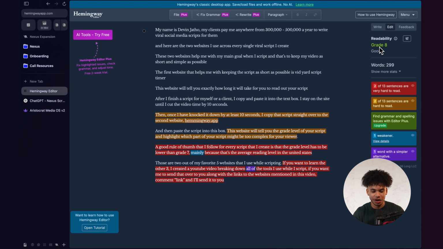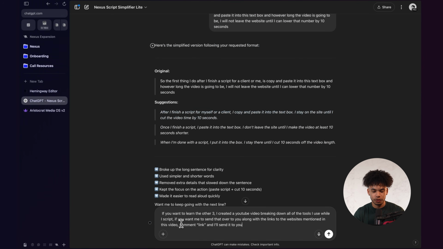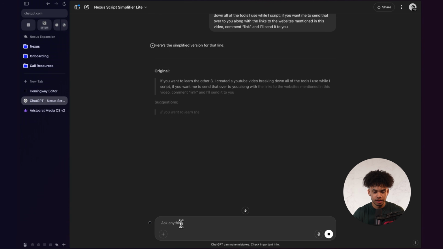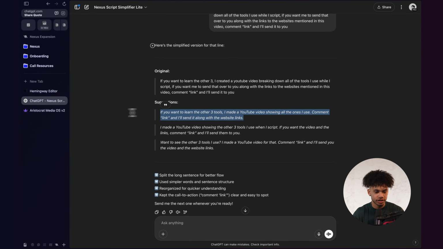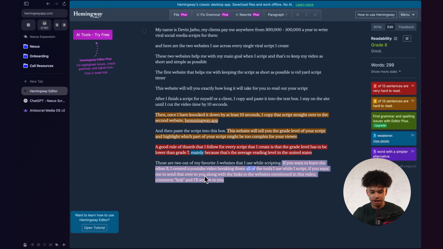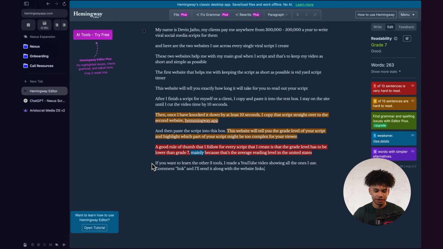So we're pretty close. So all we have to do is just continuously do this. So I would copy and paste this one as well. Go back to ChatGPT, wait for it to give me an answer, and then it'll give me my suggestions. So I'll copy and paste whatever the suggestion is. I'll go back to Hemingway, copy and paste this bad boy, and then all of a sudden we're now in grade 7. And you continuously do this until you become a grade 6.